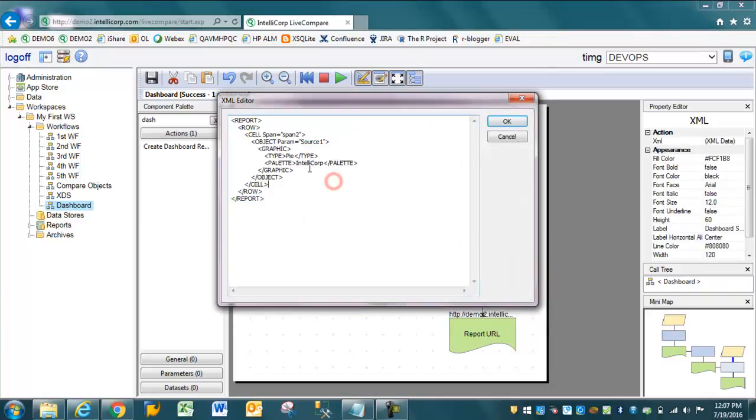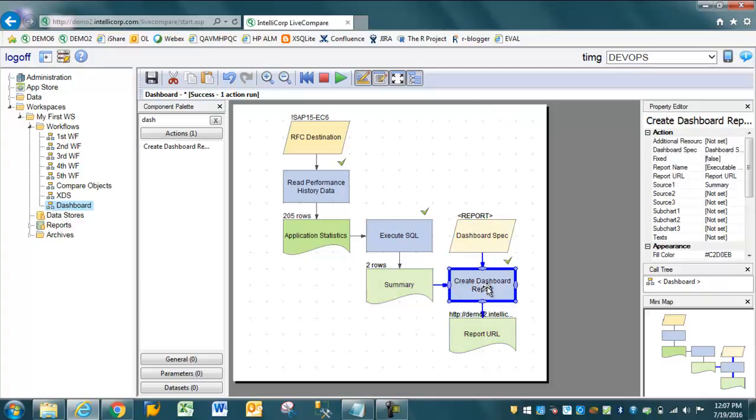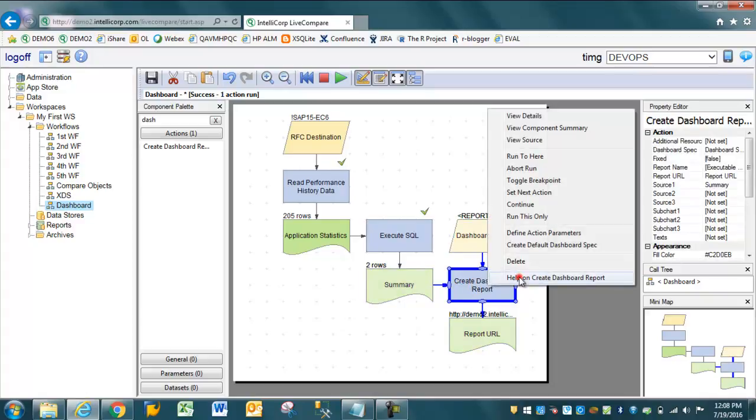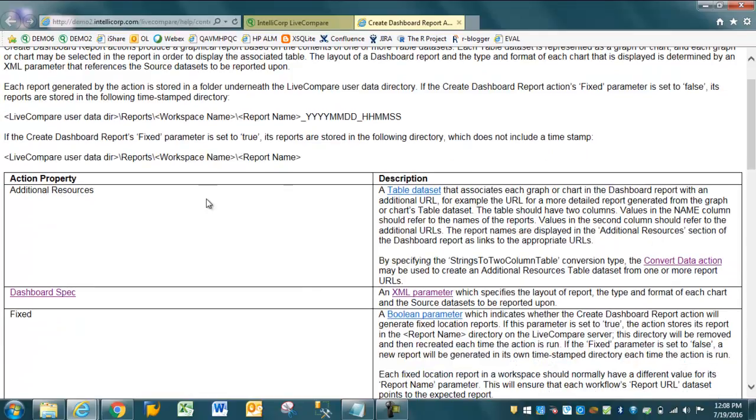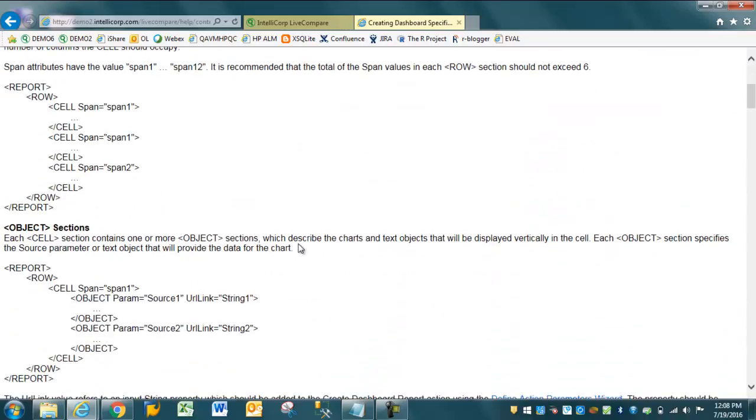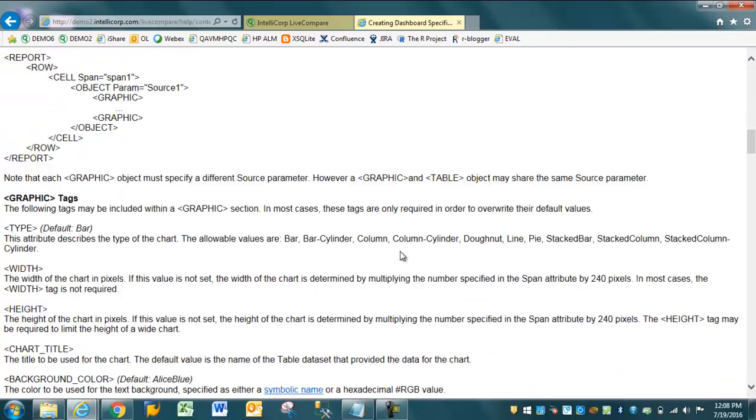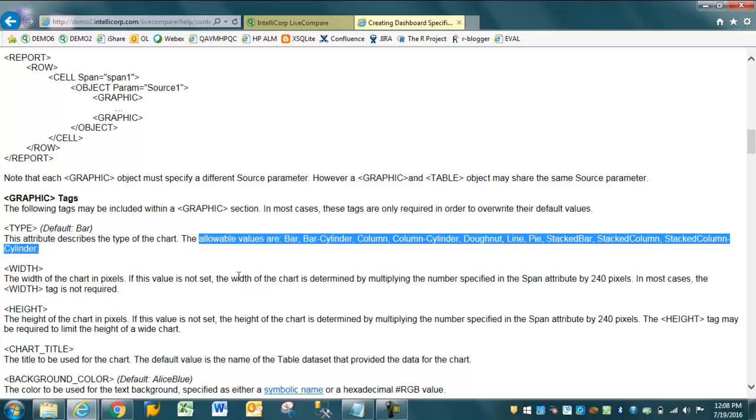So on the 7th line here, or 6th line, where it says type, pie indicates it's a pie chart. If you right click on the create dashboard report and select the help on dashboard, choose this dashboard specification link here and scroll down a bit to under the graphic tags, type. So currently we're on pie, but you can select all of these different bar and column and stacked column. So here are all of your type options.